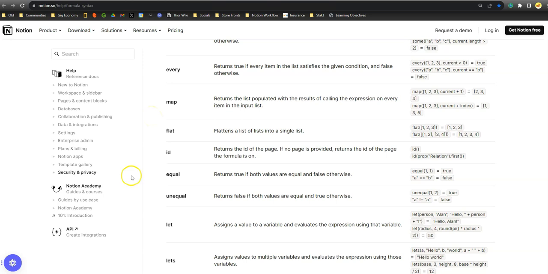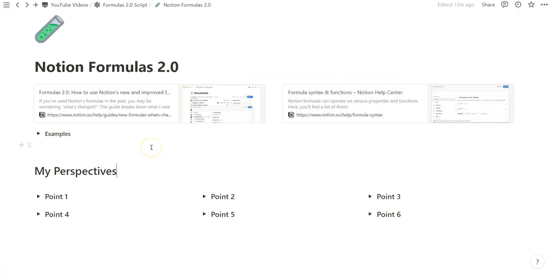Before I go back to my perspectives on this new update, I don't think Notion formulas should be the first thing you look into if you're just starting out with Notion. I think it should be secondary to understanding how databases work, how relations work, and how you can find value by combining database properties and using them specific to database views, and also taking advantage of database templates before you dig real deep into Notion Formulas 2.0.